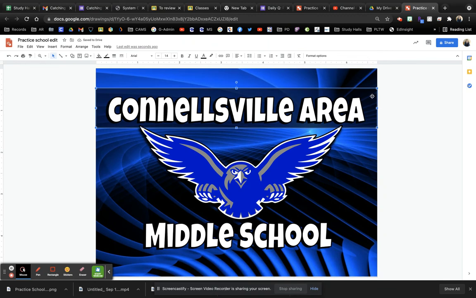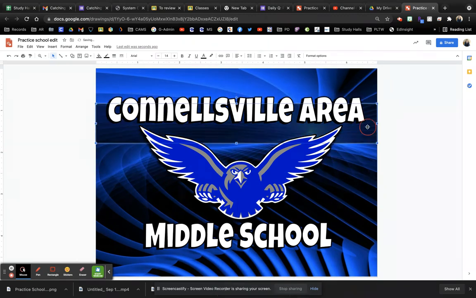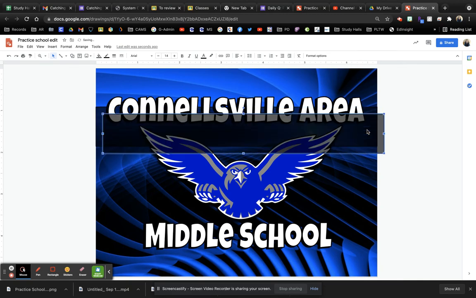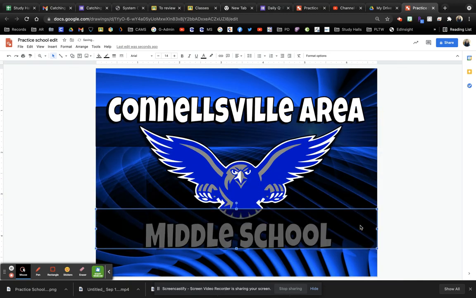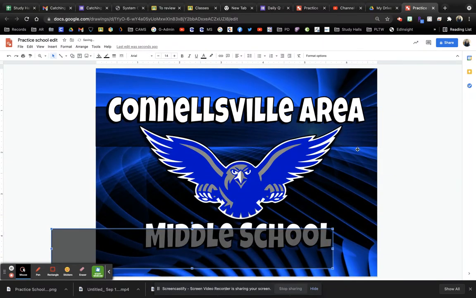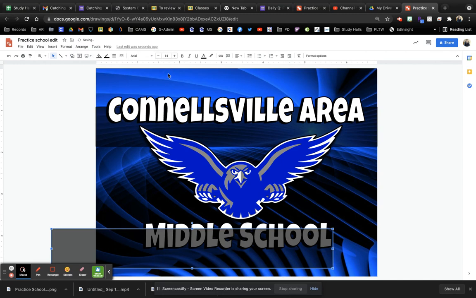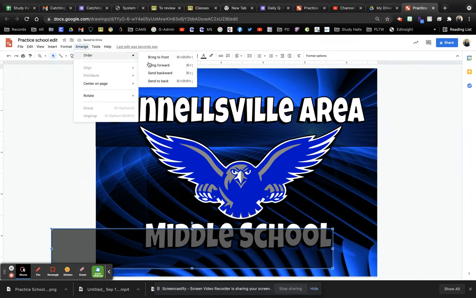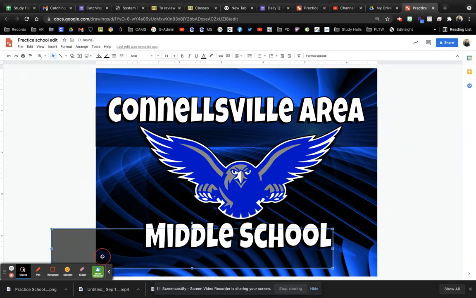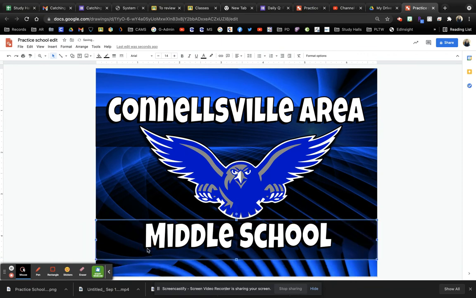So what I might want to do is duplicate this so that I don't have to do it again. Remember that duplicate is Control D. When you duplicate it, it goes on top of everything. So I would need to arrange that to order backward a little bit. Now I might need to keep doing that until it goes behind what I want it to go behind.